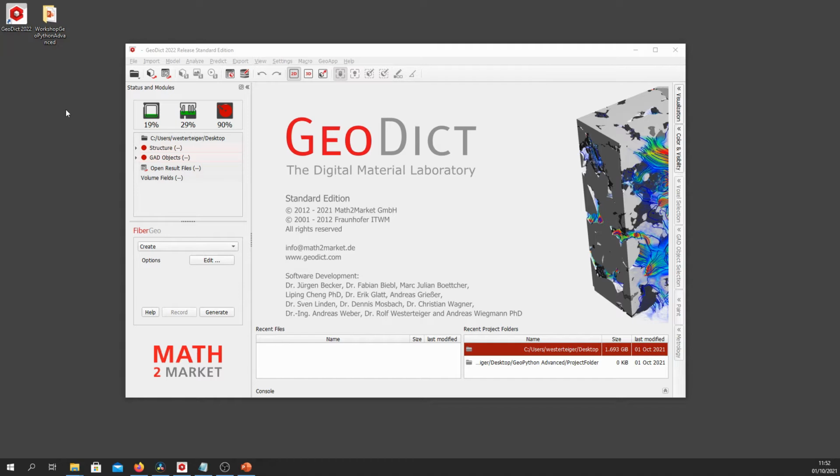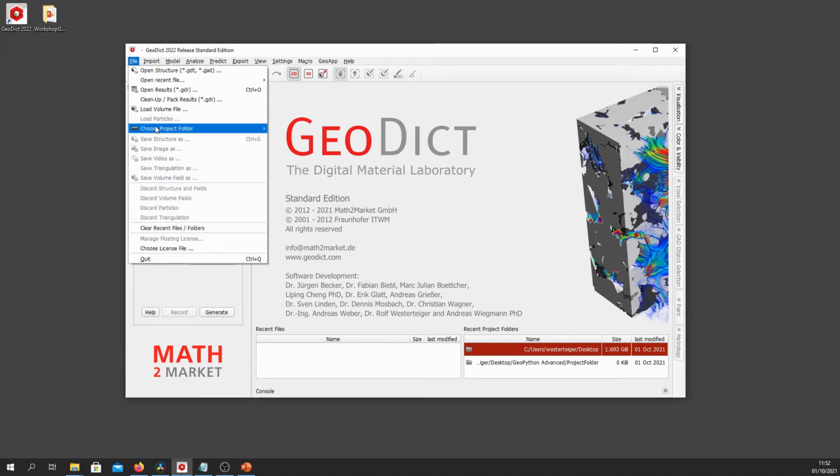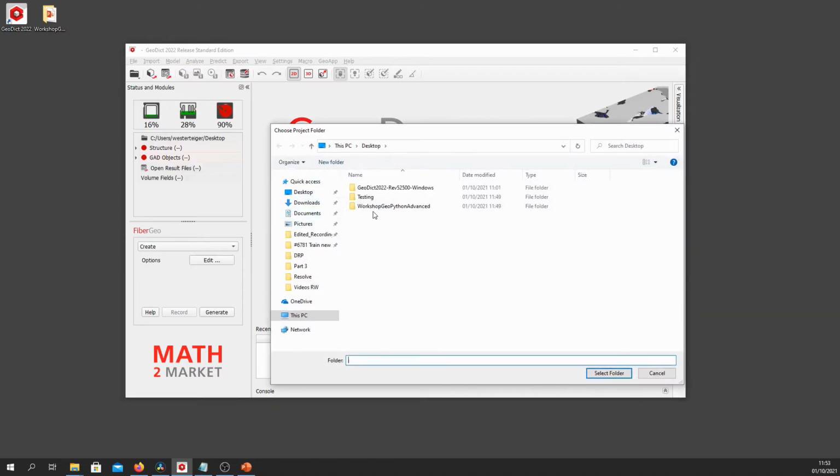You should have received your workshop materials and unpacked them somewhere on your machine. In my case, I have them on my desktop here. The folder should be called Workshop GeoPython Advanced. The first thing I would like you to do is to change your project folder to a subfolder of this folder. Namely, go to File, choose Project Folder, select Project Folder. Then go to the Workshop GeoPython Advanced folder and go into Project folder. This is an empty folder prepared for our results.